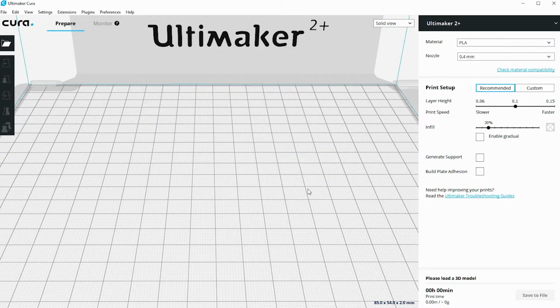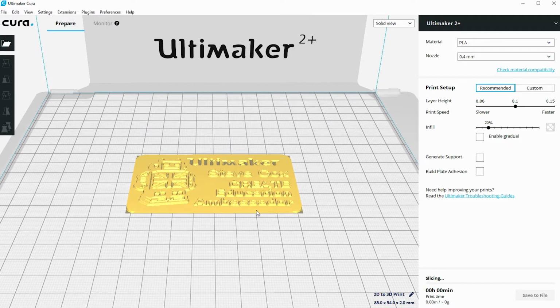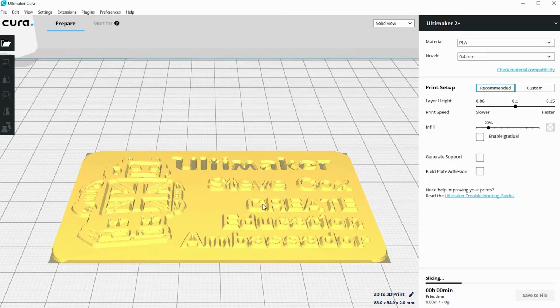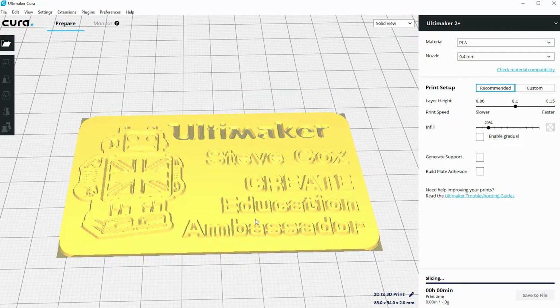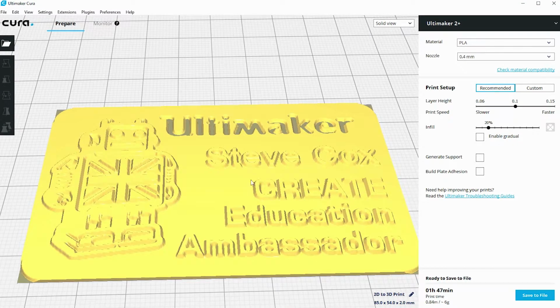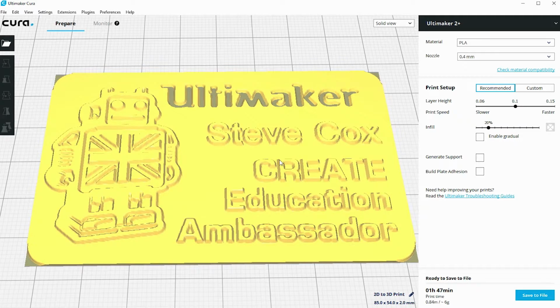And when I now click OK, it just takes a couple of seconds to actually generate that 3D print from that 2D image. So you can see that on the screen. You can see it's actually printing the text, proud of this background surface, and by the looks of it, where it says Ultimaker, it's not actually printing anything at all.